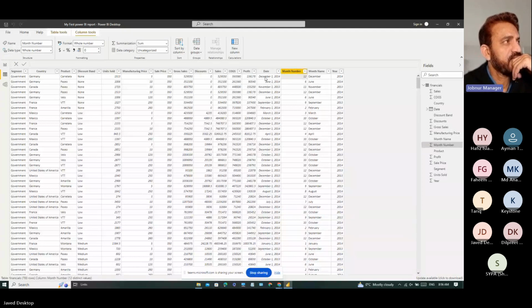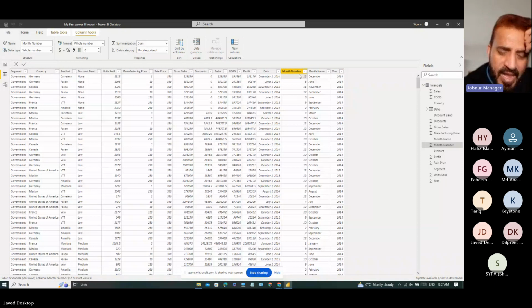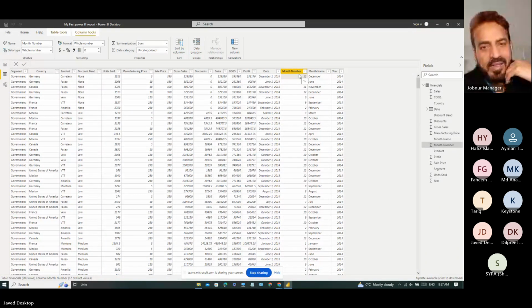But if I click on the date, this is the proper date type format. What about the month name? This is a text. And year, this is a whole number. But my question is, do we want to keep the year and the month number as a whole number? Are we going to do anything like adding it up or counting it up? I mean, is it required? Obviously, no.